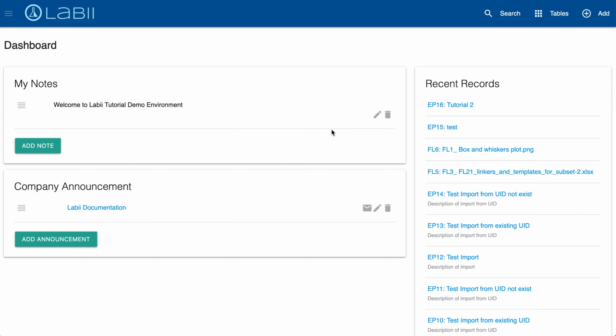Labii helps scientists document, manage, and interpret research data all in one online repository. In this video, I'm going to walk you through all the relevant functions related to the list view.